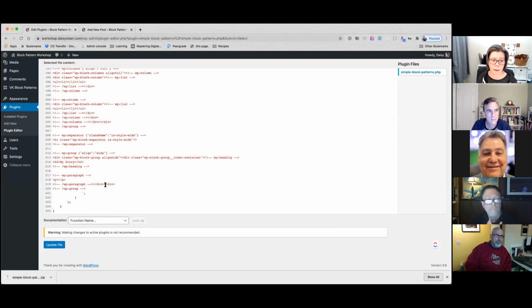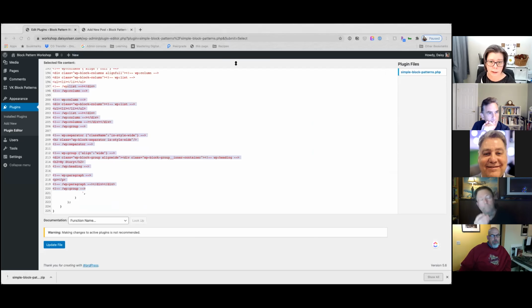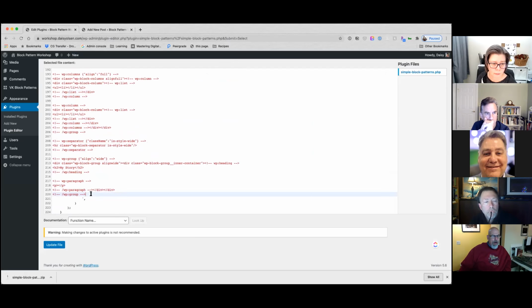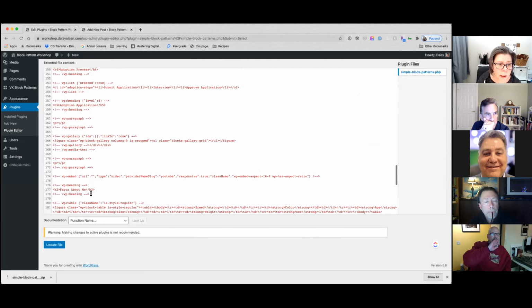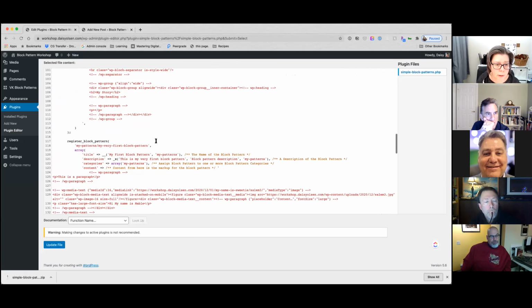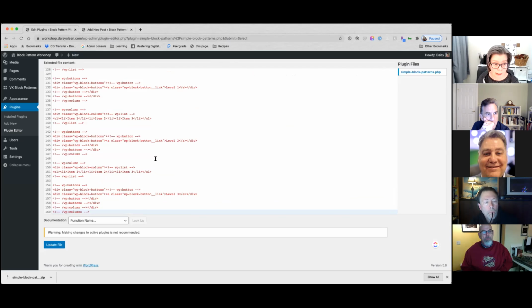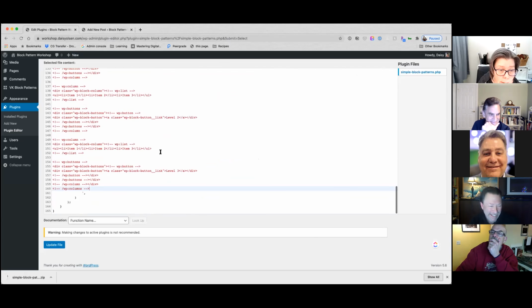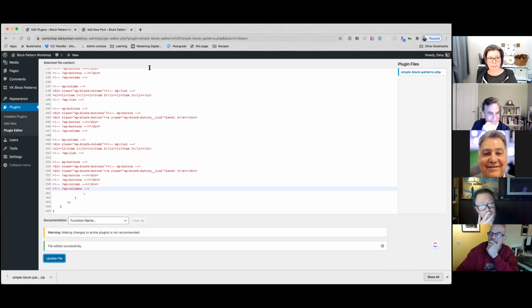And then we go back to our plugin. And then in the content, between those single quotes, I can paste that in and it's just going to replace it. And I'm going to take a deep breath and assume that I have not made any syntax errors and hit update file. Okay, I think that worked.